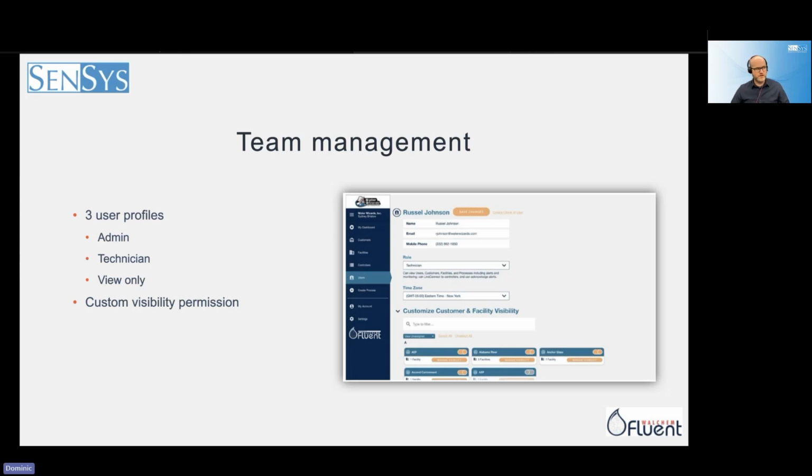Team management: you get 3 user profiles. So you get your admin, which can do pretty much anything on there. They can create customers, they can create users, they can also obviously look at everything, they can live connect and change settings once they're logged in. Technician, they can look at everything, they can live connect, change settings on there. They can't create customers, but that could be someone who doesn't need to create customers, and they just want to view the parameters and then change settings by logging in. They might want to turn on a relay or calibrate a probe.